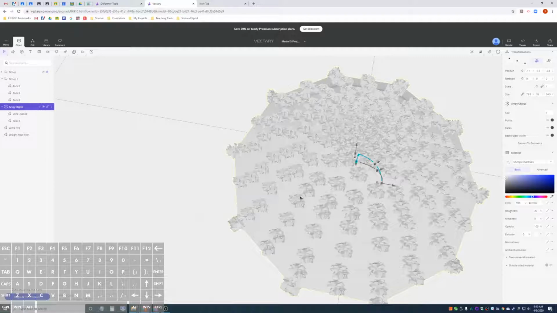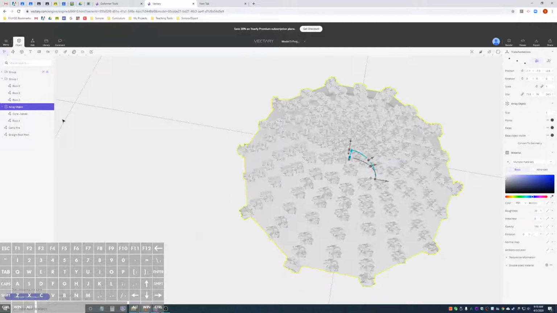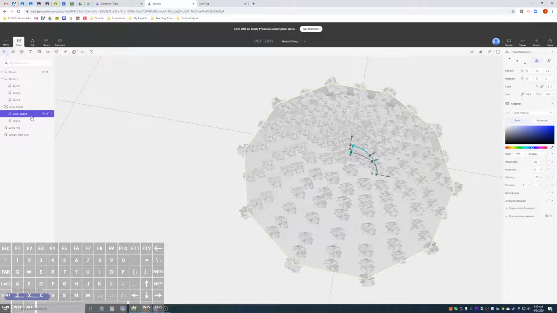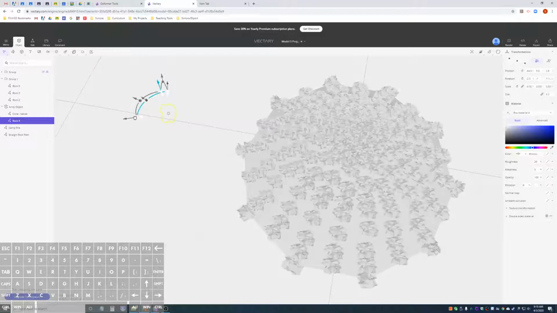So either I'm going to increase the size of my rock so that there's no gaps, or I'm going to decrease the number of faces on, or increase the number of faces on my cone. So let's make a decision right now. My cone already lost, it's already baked. So let's go ahead and just make each rock bigger. So I'm going to go ahead and scale it up.